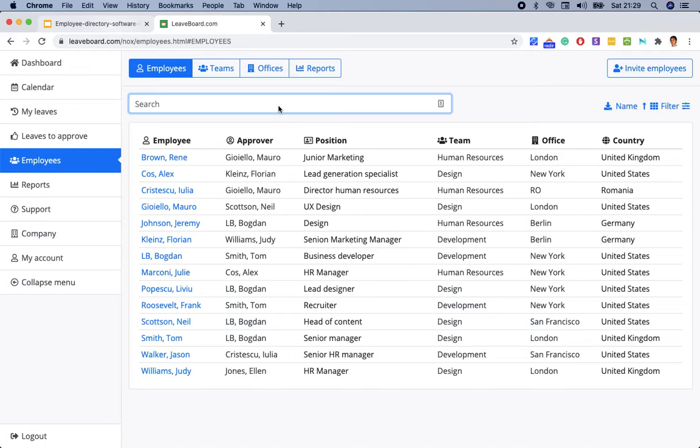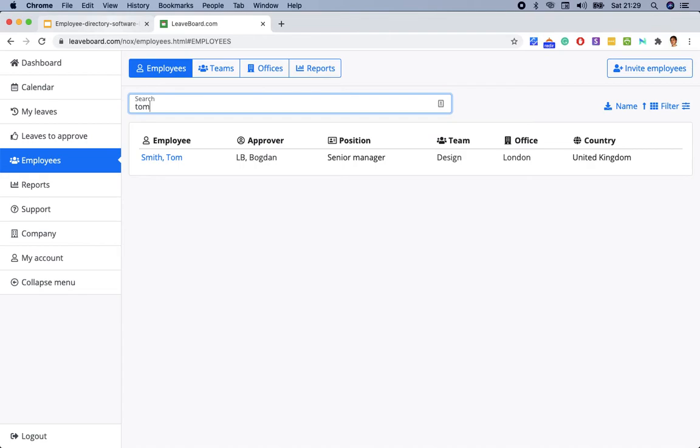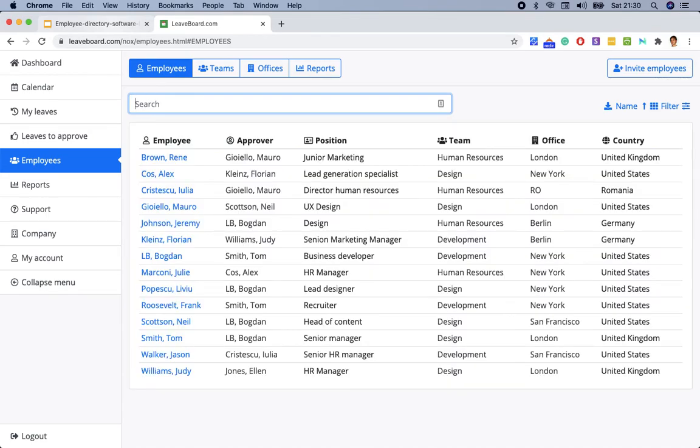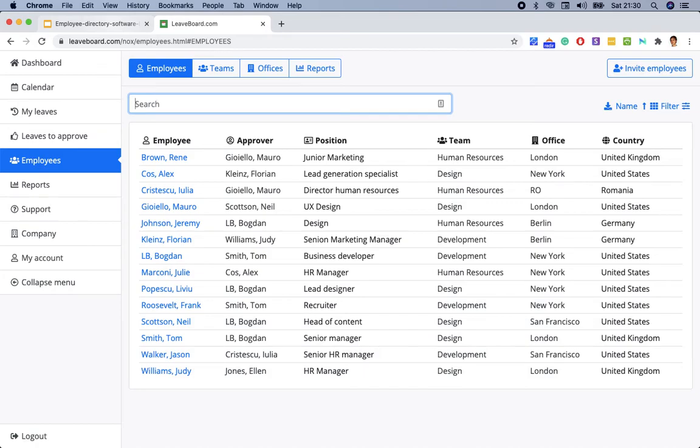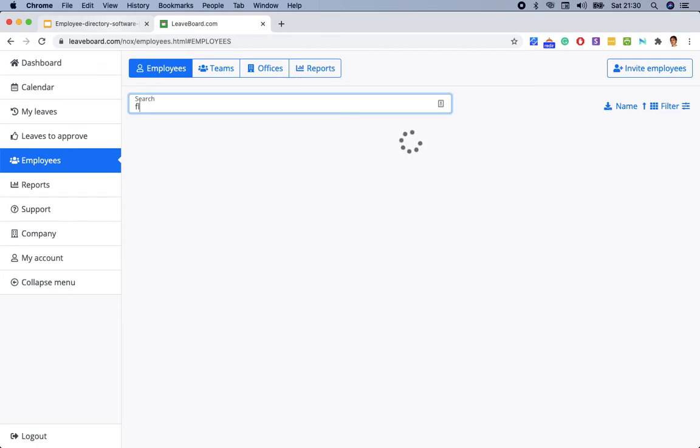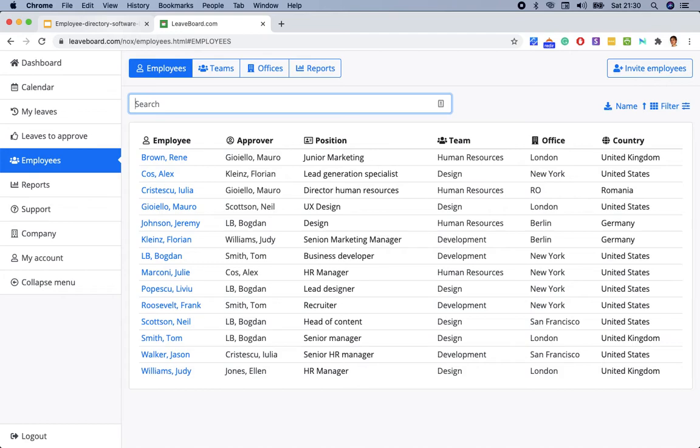So you can type any name of the employee. So you saw that it's instant, and, how to say, this really helps when you have 100 or more employees.